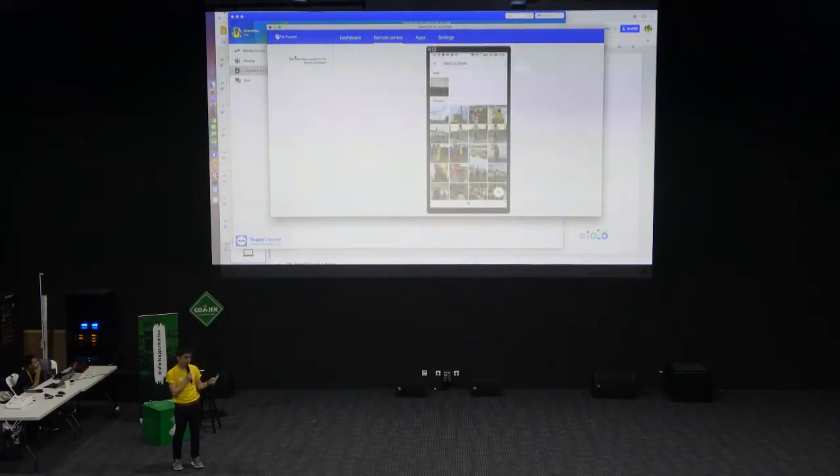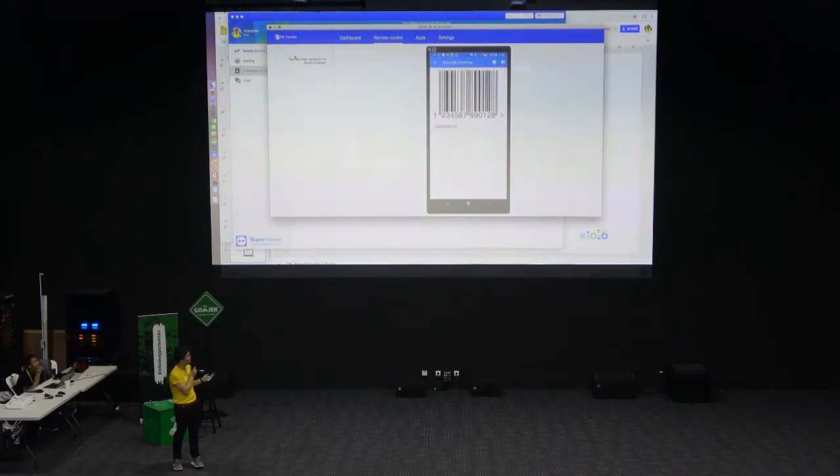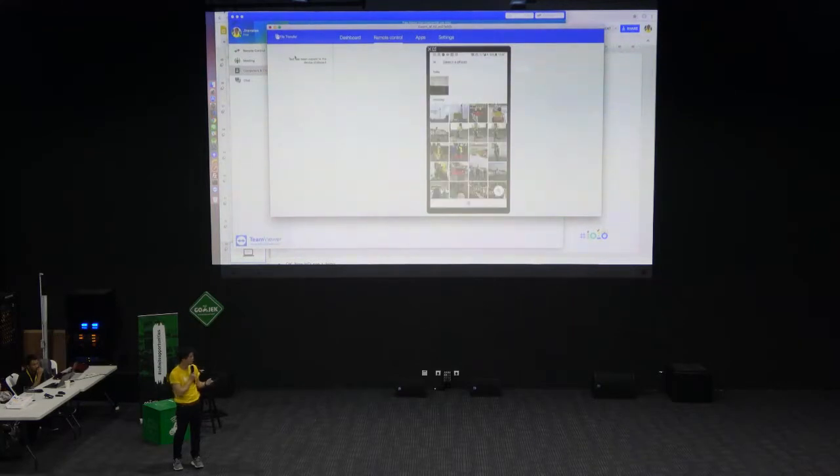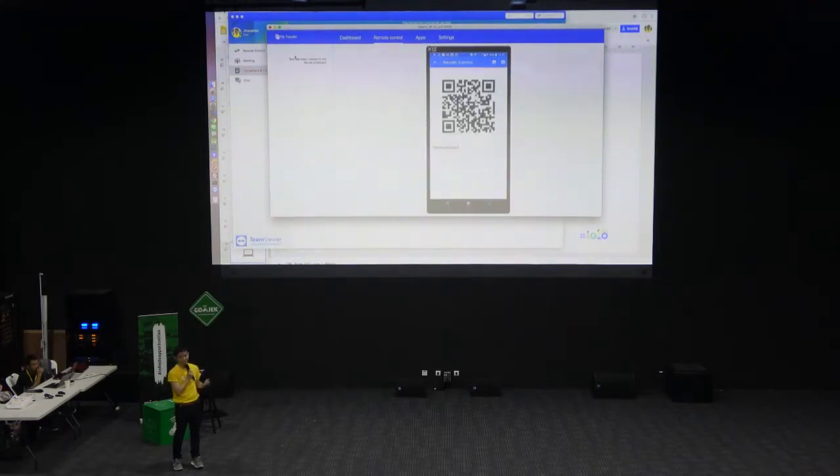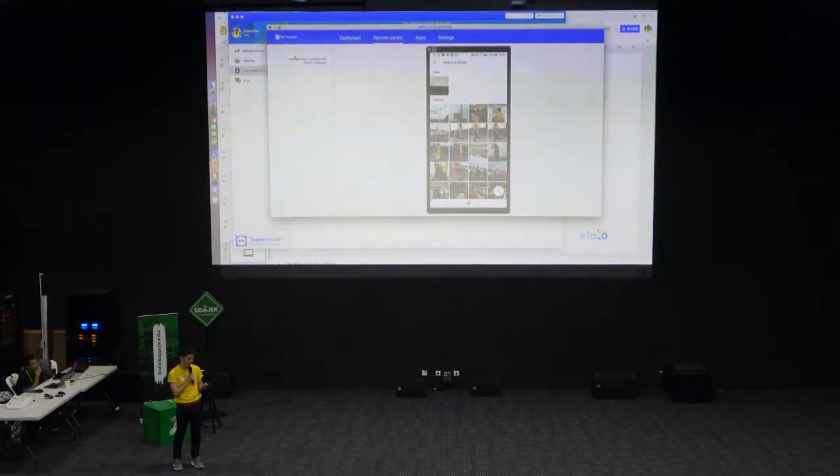I will upload a barcode first. Yes, it can extract the text in the barcode. And the next one is a QR code. Yes, it does it immediately after you upload, right? After you send the photo to your mobile.